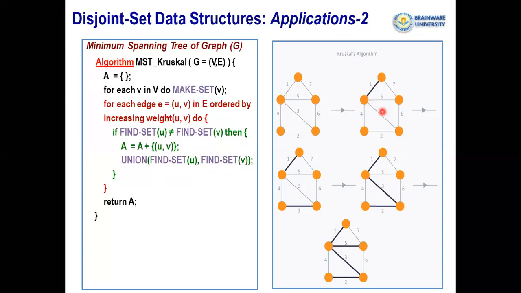minimum edge, that is this one. So next, this one is the next minimum edge. Again we check whether these two vertices belong to the same set. No, these two vertices do not belong to the same set. Then we apply the union operation and assign this edge to the set A. You can see next we choose the next minimum edge, that is 3, and again check that this vertex and this vertex do not belong to the same set. Then we apply the union operation and assign this edge to the set A.